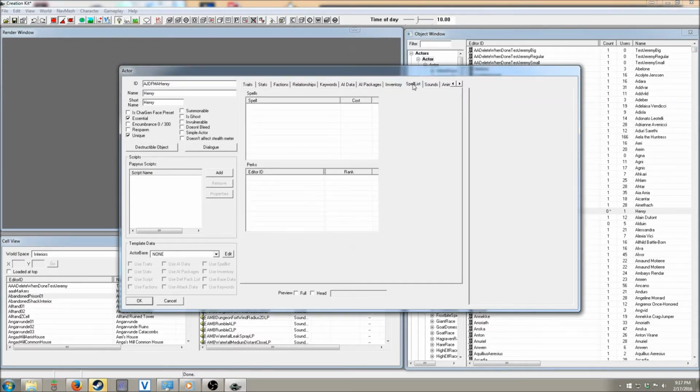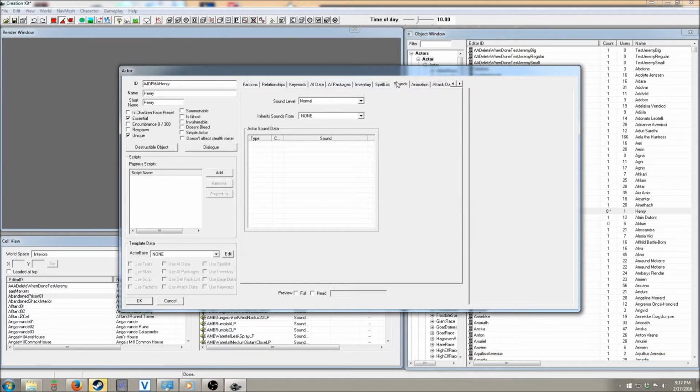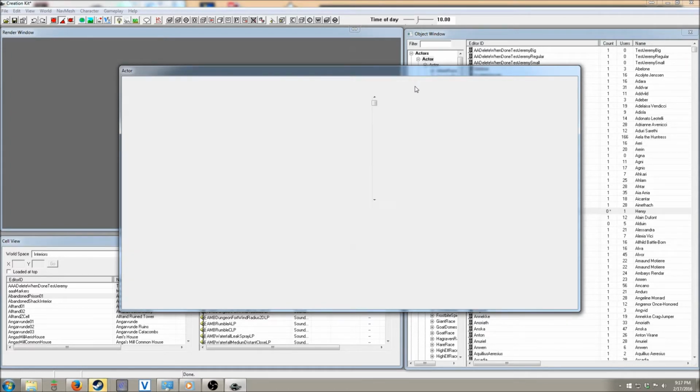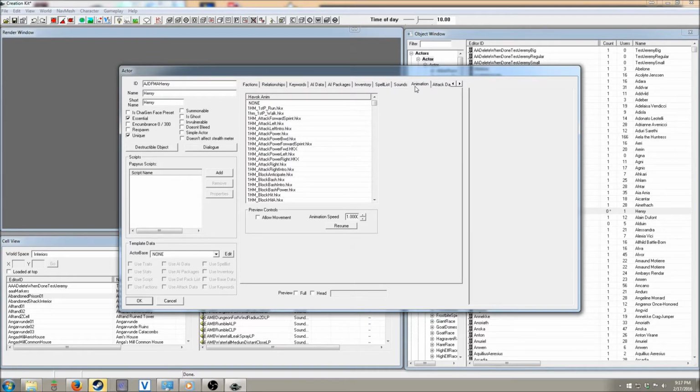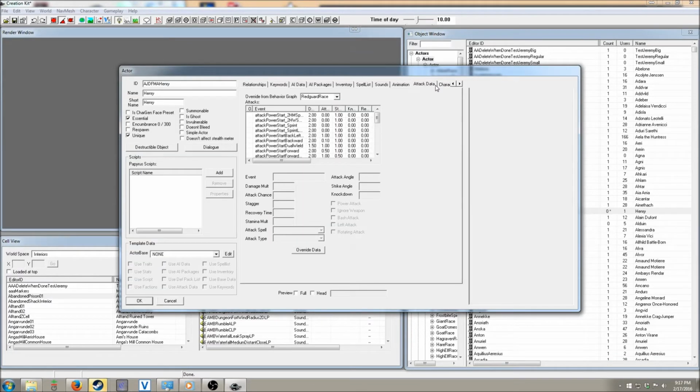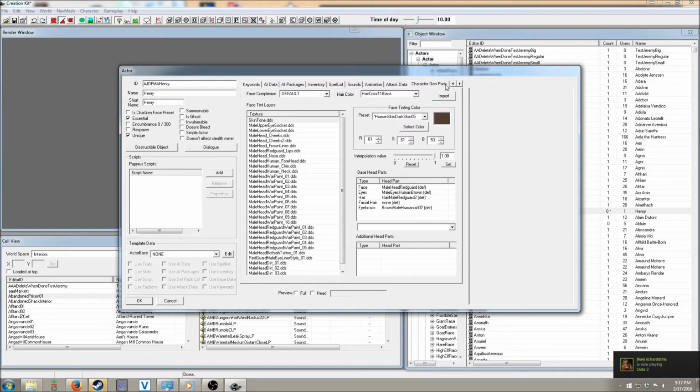Now then, if they were a mage, you would give them spells. If you wanted to give them any special perks, you would also define that here. Sounds? You can play around with this if you want special sounds, but for what we're doing, that's not important. Same thing here, if you had custom animations, you would be running through it here. But that's not important. Attack data, we're not going to change anything from that.